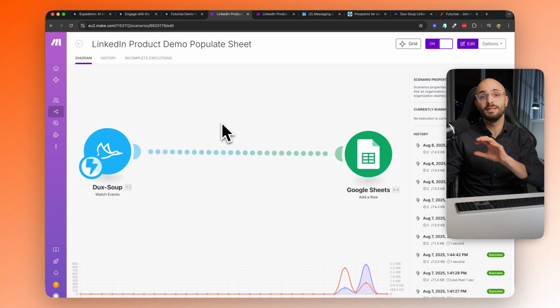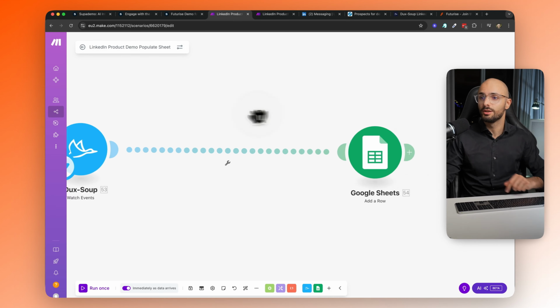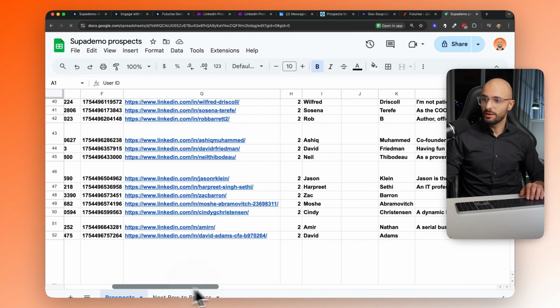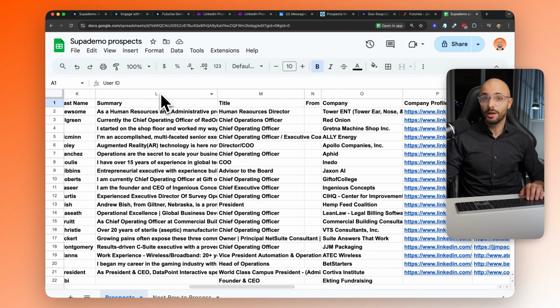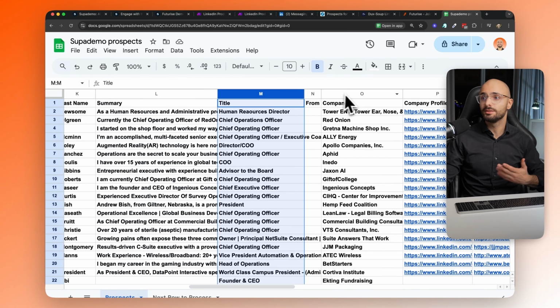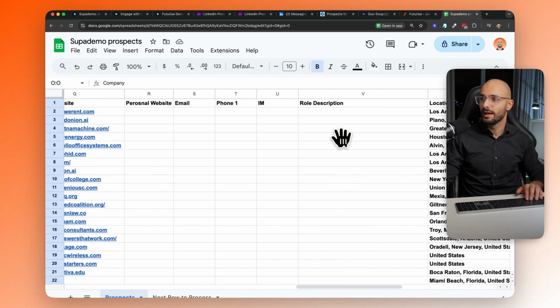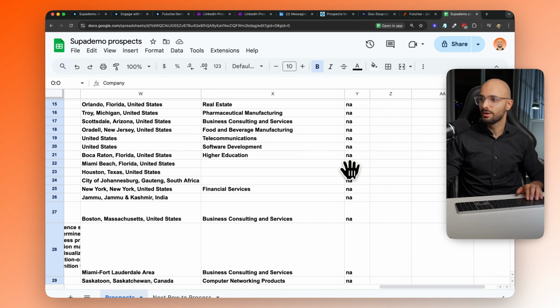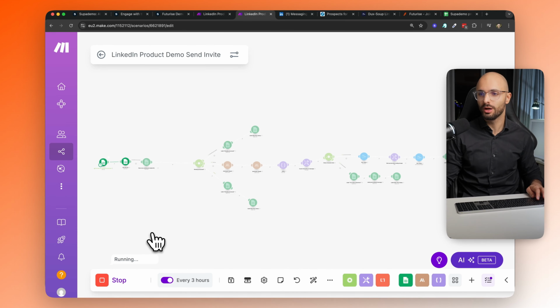This one populates leads from LinkedIn Sales Navigator and adds them to a Google Sheet. This is the list of prospects, a whole bunch of profiles that have been scraped from LinkedIn, like the summary, their title, the company they work at, their location, their industry, etc. I'm just going to manually trigger it now just to show you how it works.